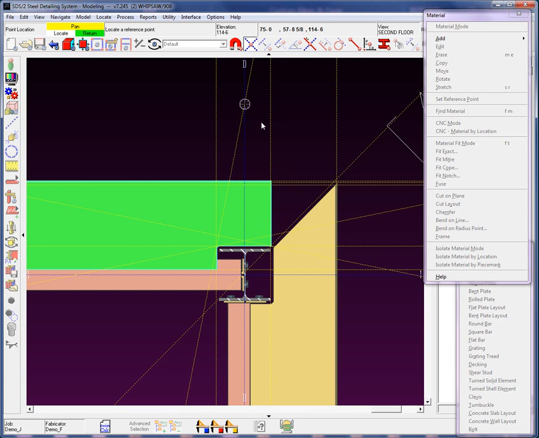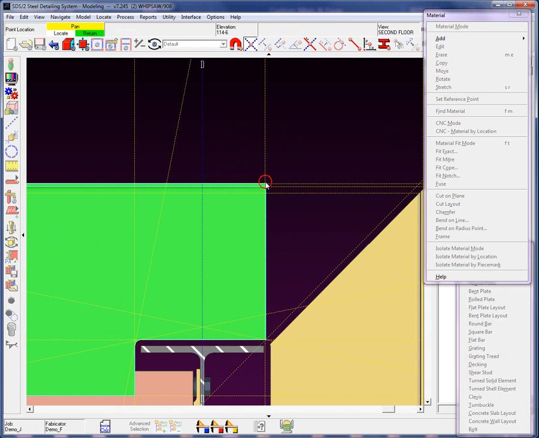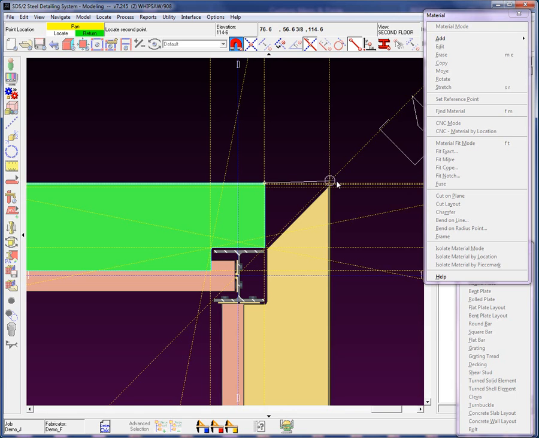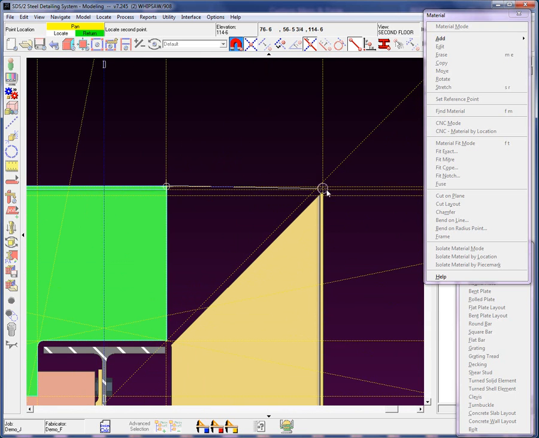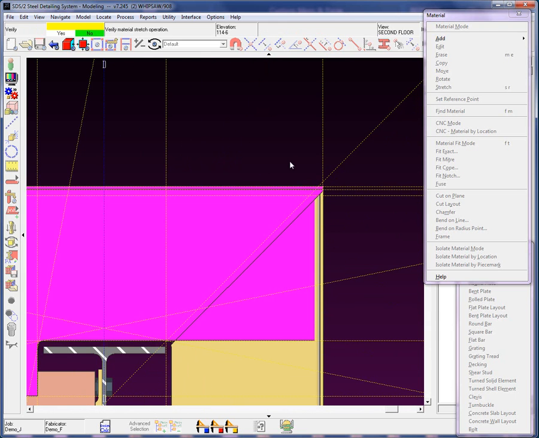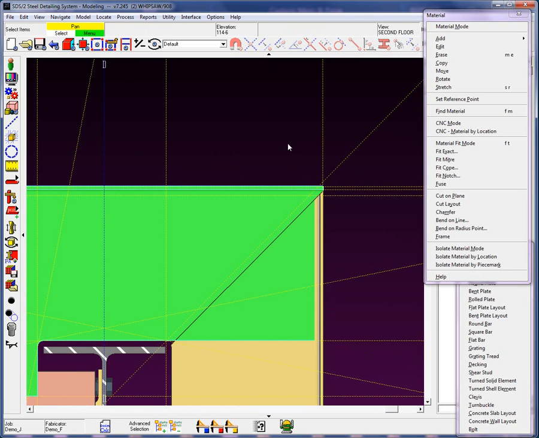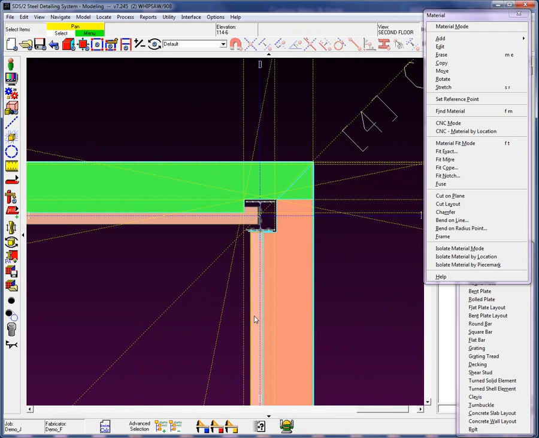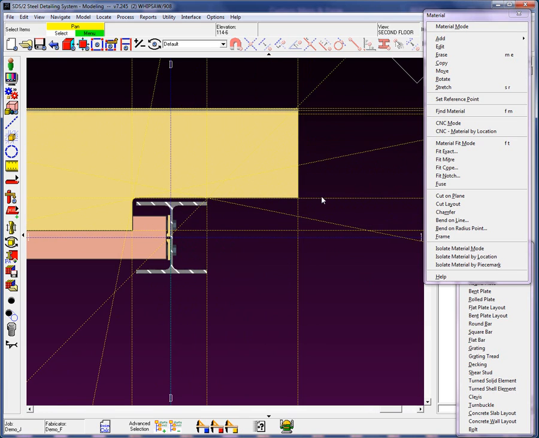Locate a reference point and locate the point to where I want to stretch this particular piece of material. Now the system is showing me the stretch operation. It's showing me what's going to occur. I'm going to go ahead and say yes to the stretch operation. And now we can see, let's turn this member to stick here. We can see that this particular piece of material has been stretched.